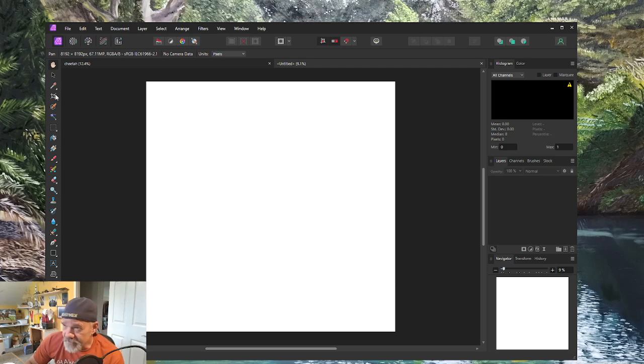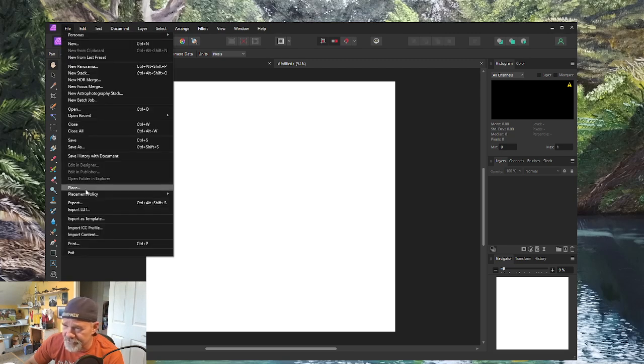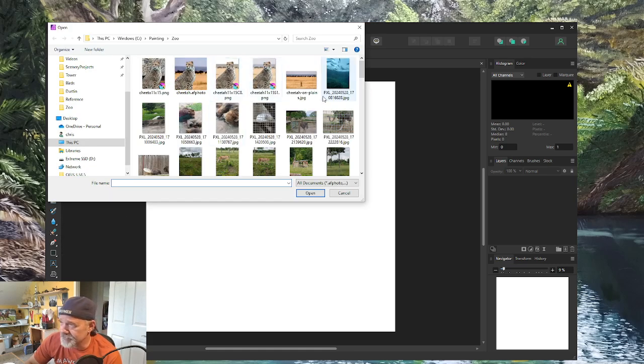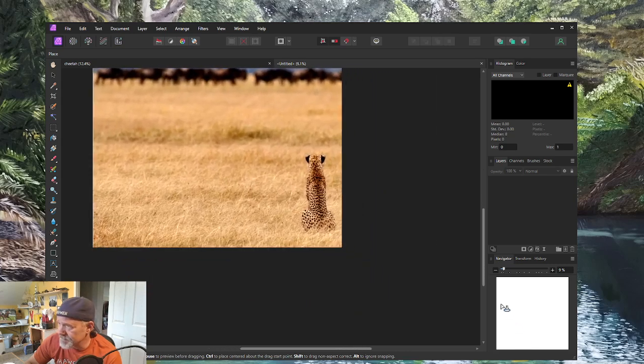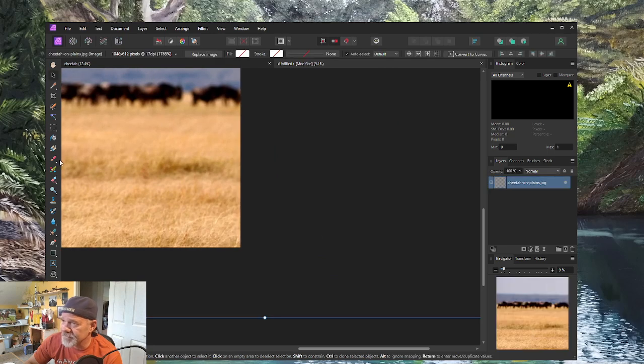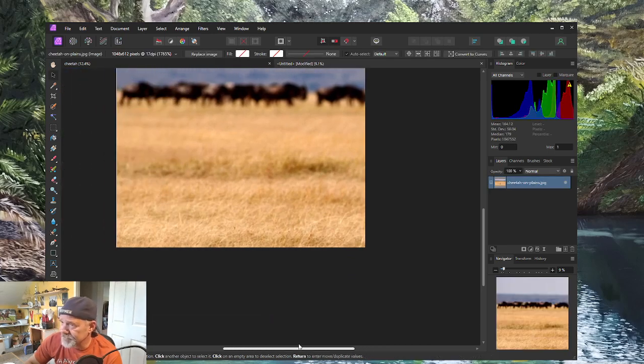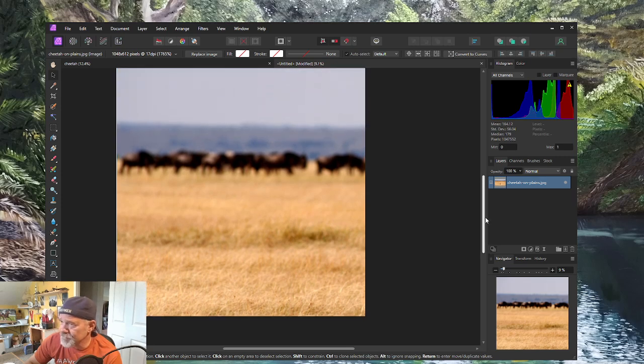But some of the things I do, for instance, I'm just going to show you a little bit. We're going to go over to File, then Place, and I'm going to pick a photo. Here's a scene of the Serengeti, and I'm going to drag that in here. I'm going to make it big, get rid of that, and move in this area. So I've got a background scene of the Serengeti.